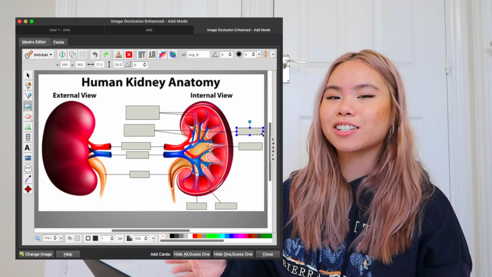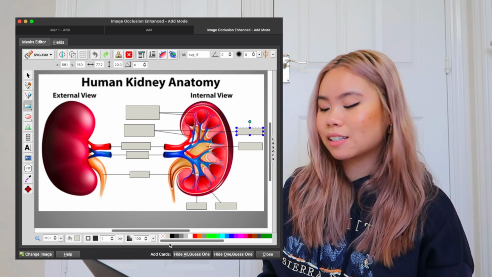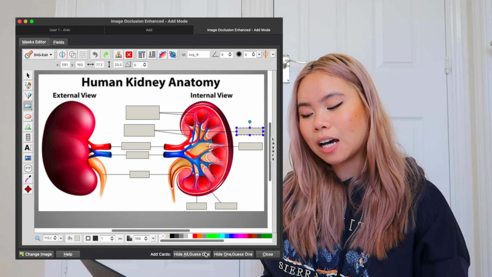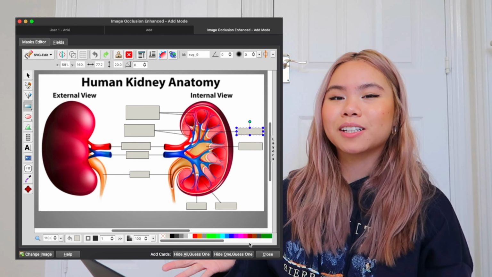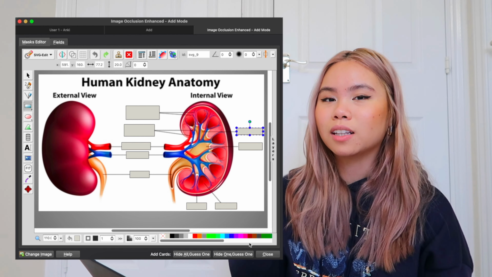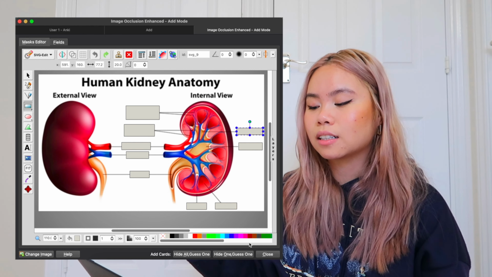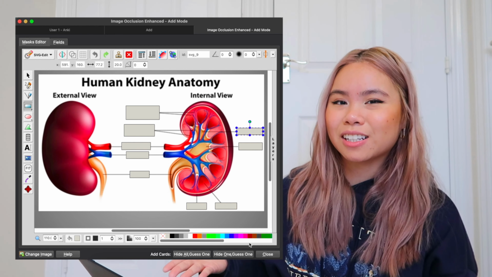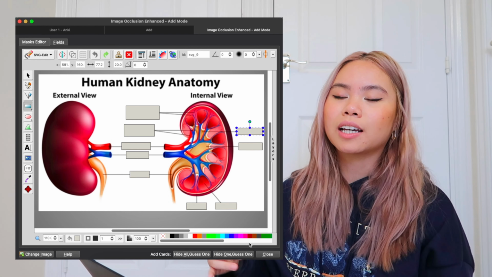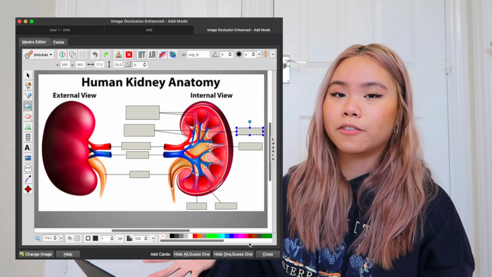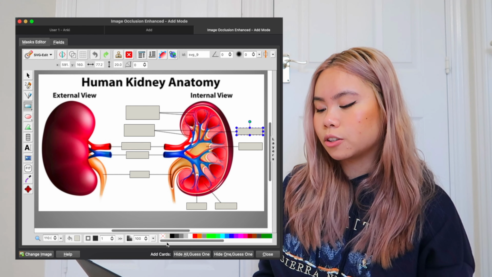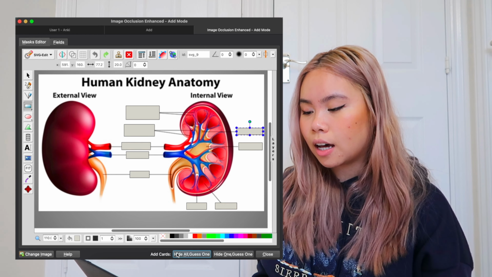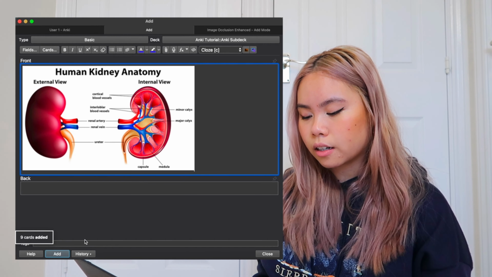Okay, now that I've finished, I have two separate options: hide all guess one and hide one guess one. Hide all guess one is basically when you only have one label showing and the others will be hidden, whereas the easier version is hide one guess one, where you can do a process of elimination. So I'm going to do hide all guess one, and we can see in our history.